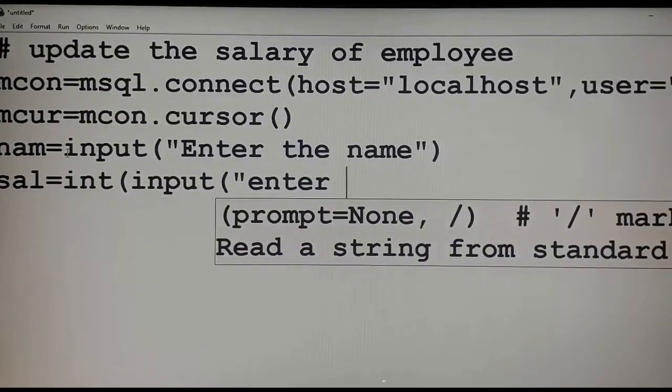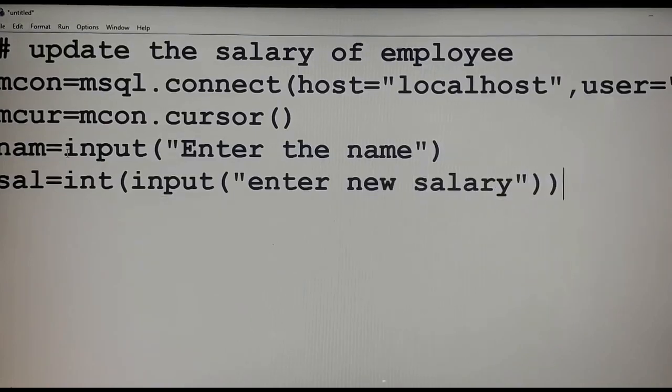Enter new salary. See, in this program I am just updating the salary. That means I am just changing the salary of a particular employee. Here I am inputting the name of the employee and the new salary of the employee also.